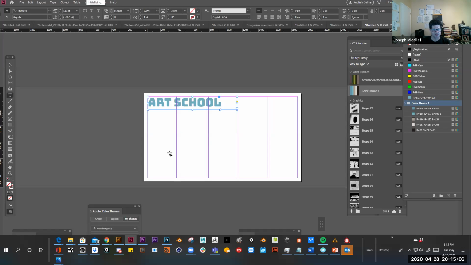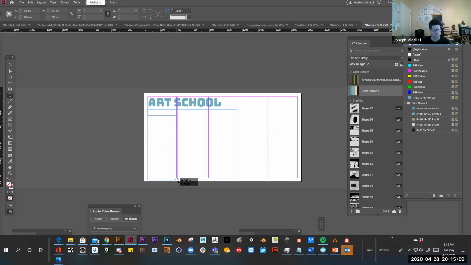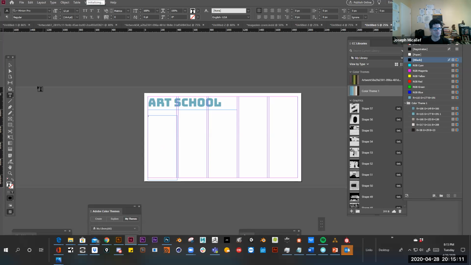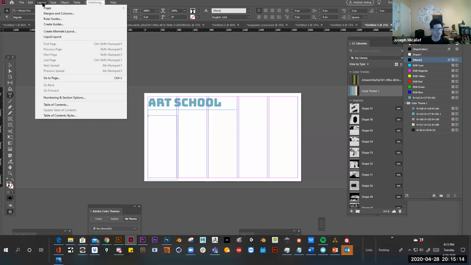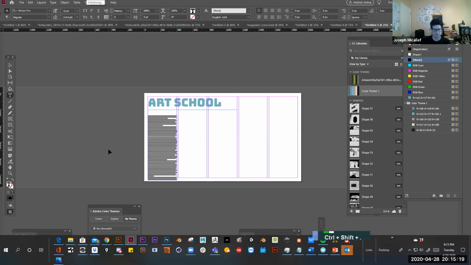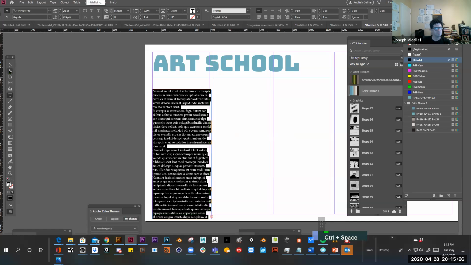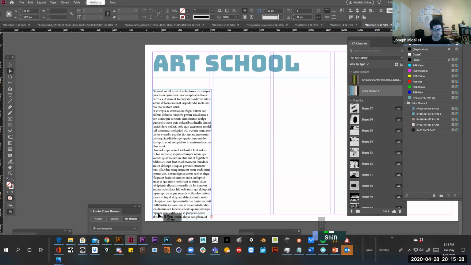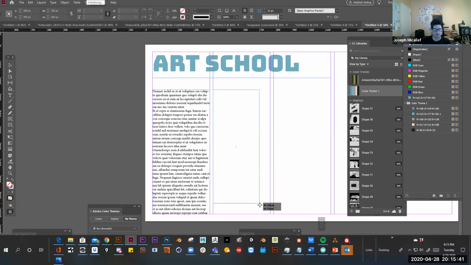I'll add a couple text columns. I'm going to fill it with this placeholder text. So if I go to Type, I'll just fill it with placeholder text. Make that type bigger, just having it fit in the column a little bit better. Click the plus sign and drag another text box.